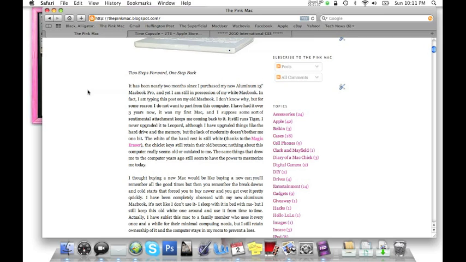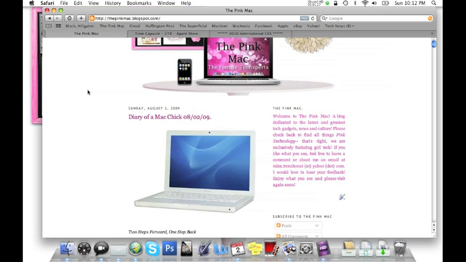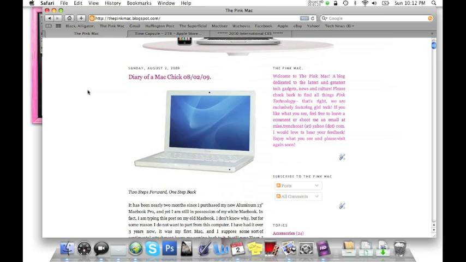Basically about my utter obsession with my white MacBook, the one that I just replaced with this beautiful new aluminum MacBook Pro. And so I'm kind of having a little bit of separation anxiety from it, I guess, because I just don't want to get rid of it. It still works. It's still in amazing condition. So I don't know. I'm kind of torn because I want to sell it and I want to keep it at the same time.